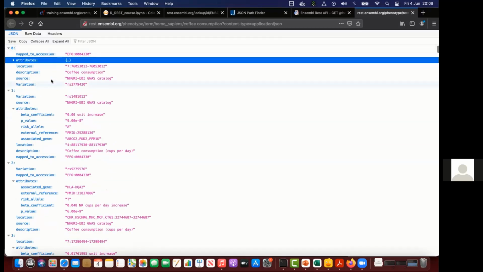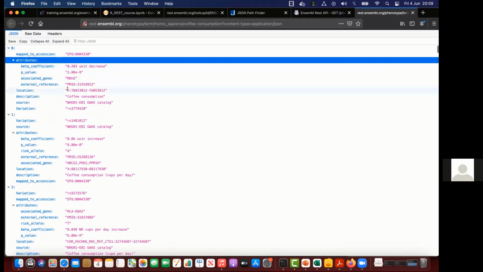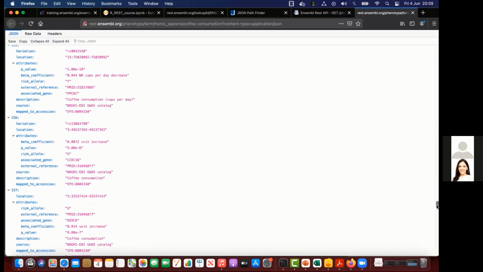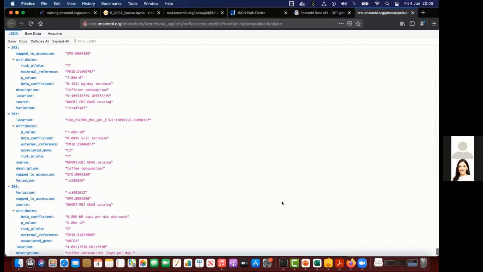So you can see this is one genetic variant. You can find its genomic location and the variant ID. Here we have the RS number, but then under attributes, you can see another nested data frame, so another nested dictionary. And there's some more information there. And you can see on that list we have quite a lot of variants. There are 205 variants because we started from 0.